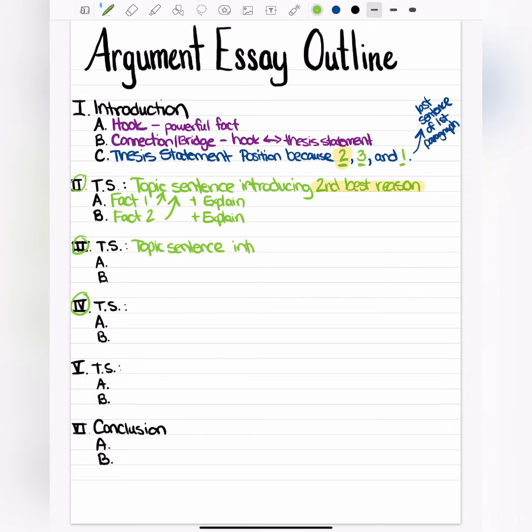Paragraph 3 is going to be a topic sentence. This one is going to introduce our third best reason, which is, of course, your weakest. So you can see third best reason and third best reason. And then we have more facts. Fact 3 and fact 4. And then again, plus an explain for each. So you give the fact, you explain its relevance. You give the fact, you explain its relevance. So that's our second best reason. And then our third best reason.